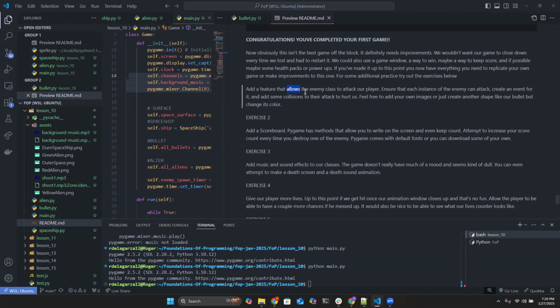Like creating a feature that allows the enemy class to attack our player. A scoreboard, so you can create some kind of scoreboard that you're going to paint on top of your space surface to show how many aliens you've destroyed. Whenever you kill an alien, you increase the scoreboard, right? So you can do stuff like this.